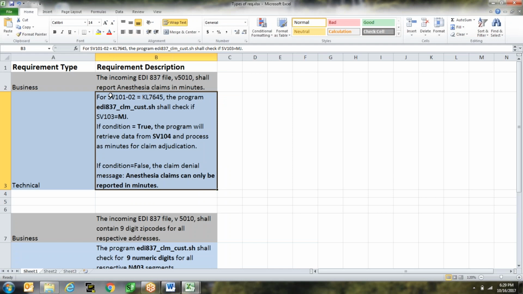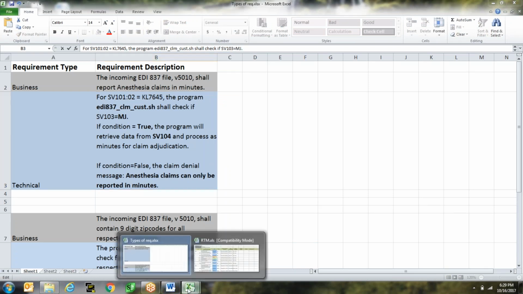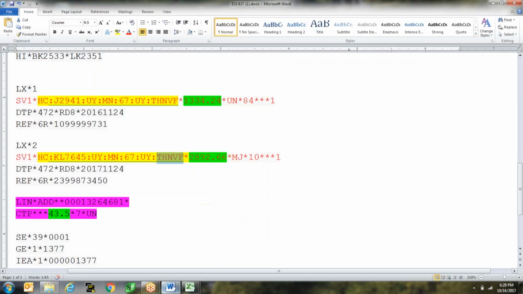So SV101-02. If this confuses you, let's do a colon. SV101:02. What does that mean? SV101's second part. If this value is KL7645, the program which is processing this file will check whether SV103 is MJ or not.